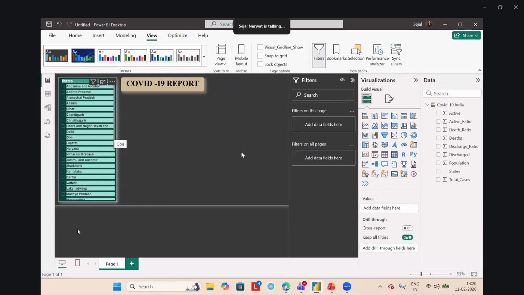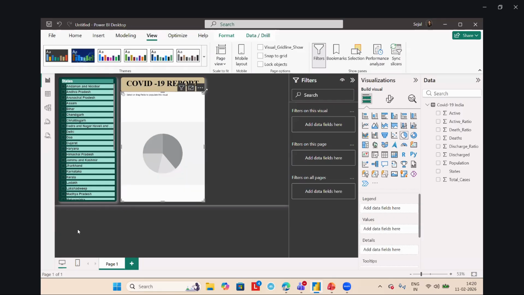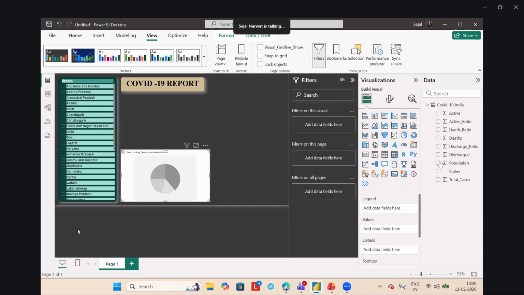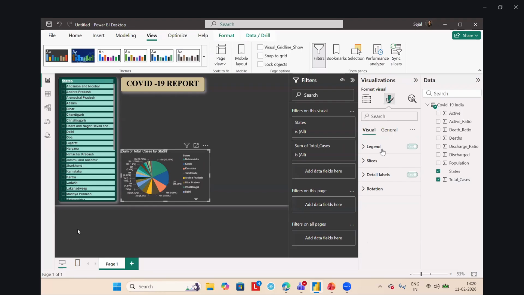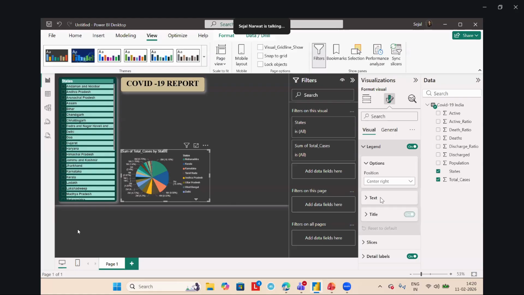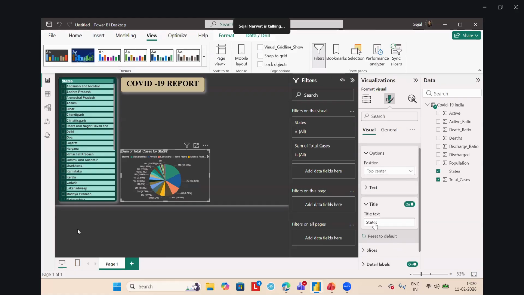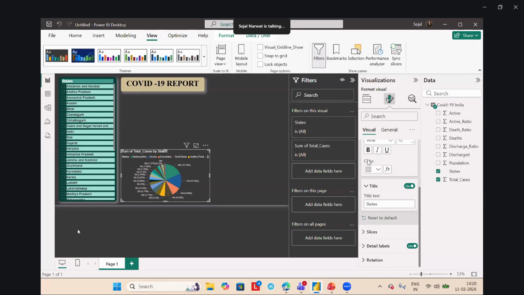After this, we can create the pie chart and the column chart, which we already created before as well. So a pie chart where we are fetching the states as the legend and the total cases. This part we already covered. From the legend, first I'm changing the position, that should be the top center. Title is the states, just make the text bold.